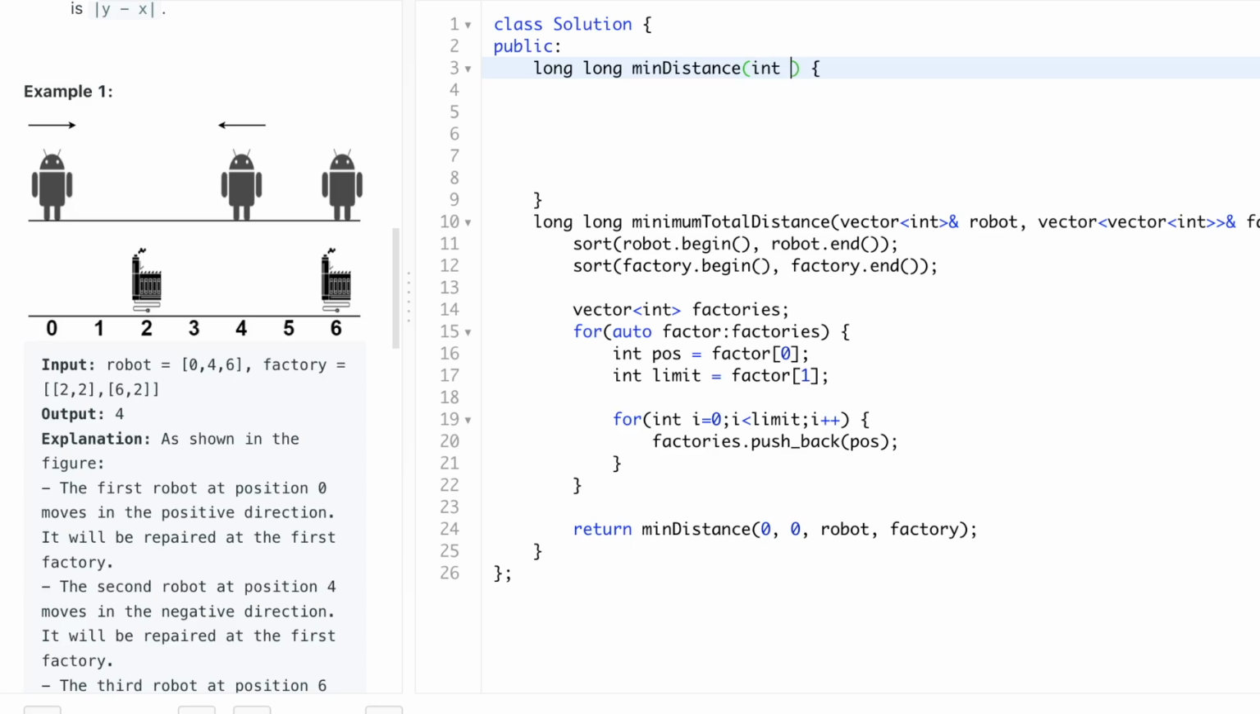Now the int current robot. Okay, current robot, because first robot is 0. This is the position, so robot will be 0, right? Similarly, current. Okay, so we have discussed that this should be robot number, not the position, right? That's a mistake. So current factory. Now this is robot, so we'll just directly pass this robot array, and this will be factories. Okay, my mistake. So this will be factories because we have populated this. Similarly, we will do it here, vector of int ampersand factories.